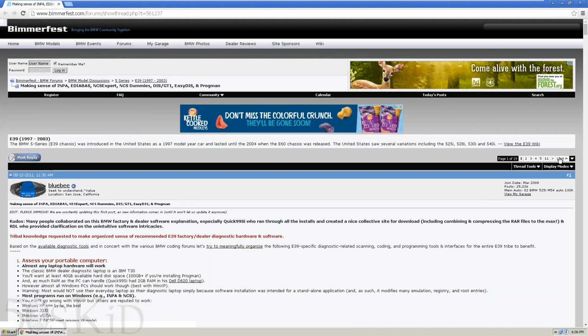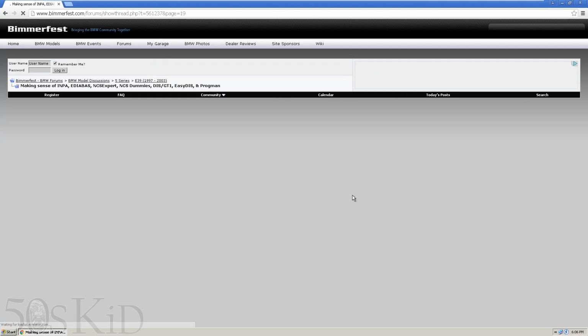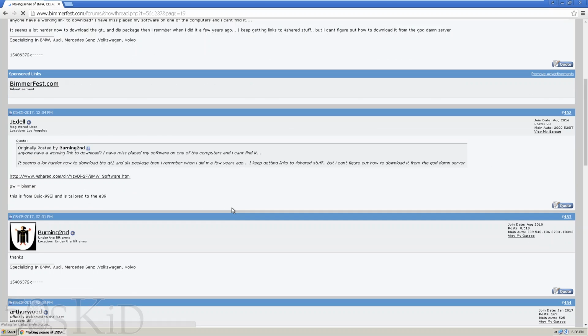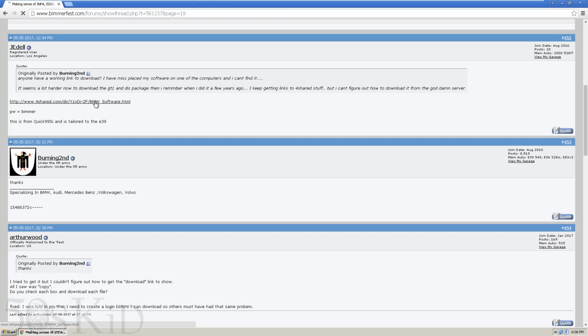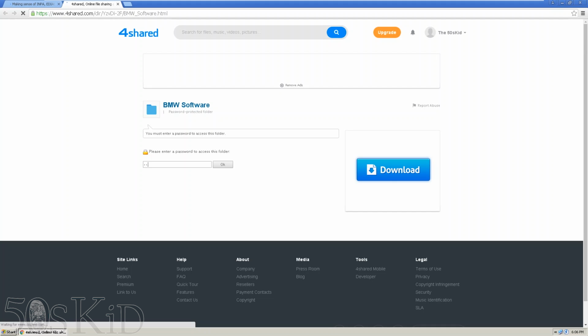If you go to the last page in this thread, which is page 19, I believe, and scroll down, this post, post 452, is a link to a 4shared folder that has all of the software in it. You see that the password is bimmer right here. So if we go ahead and log in, the password is bimmer.